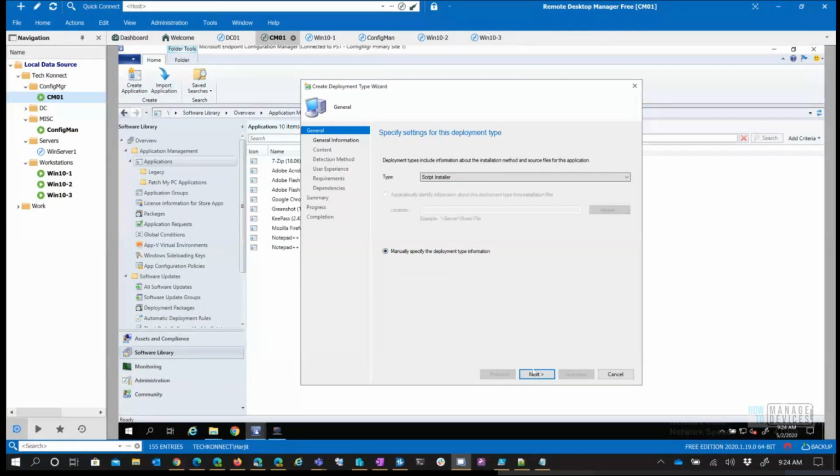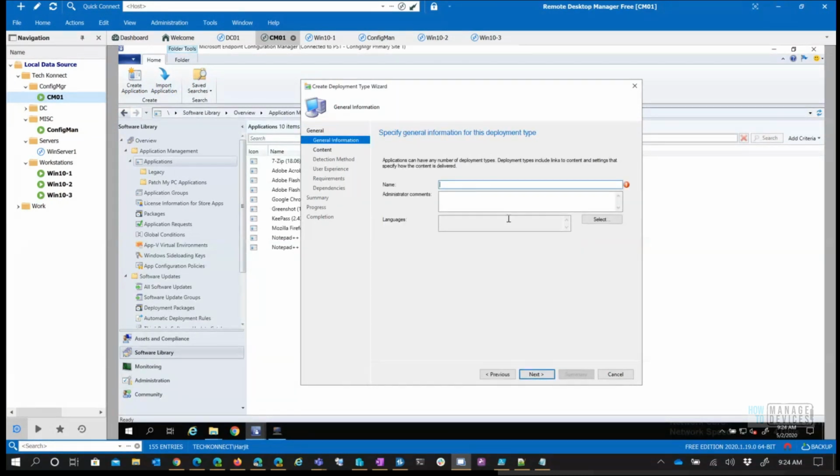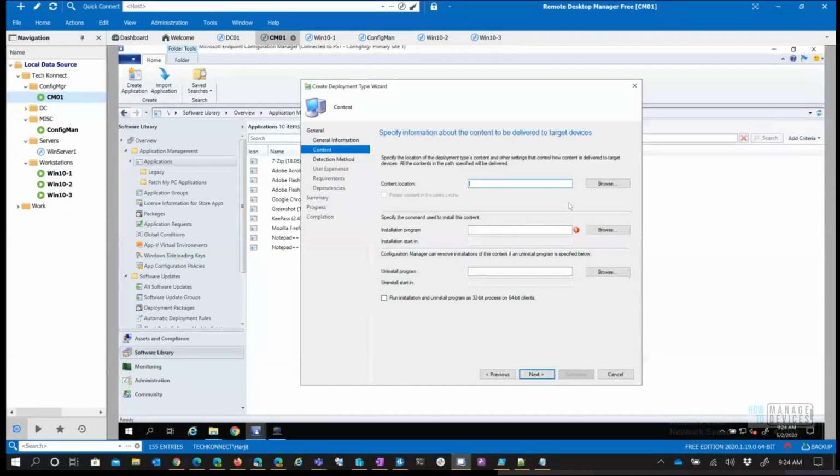It'll always default to manual. Again, use the same name. Okay. Next, location. I don't care. Installation. Call it whatever you want. You can call it masala.exe if you want. Doesn't matter.